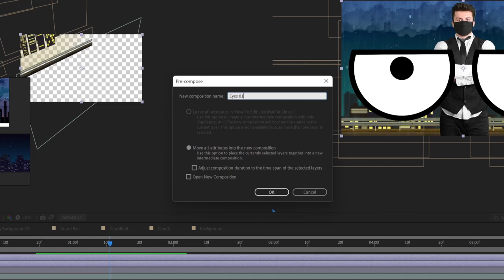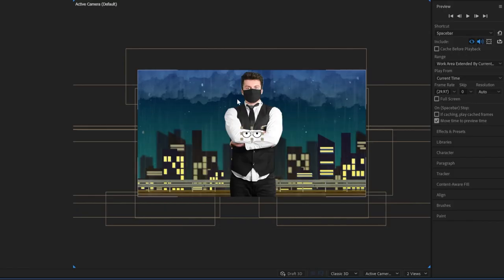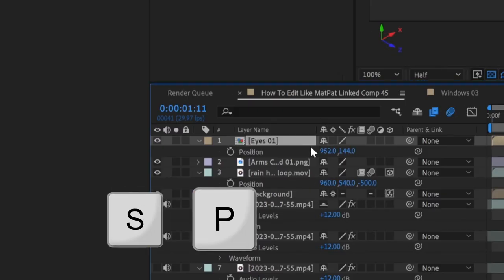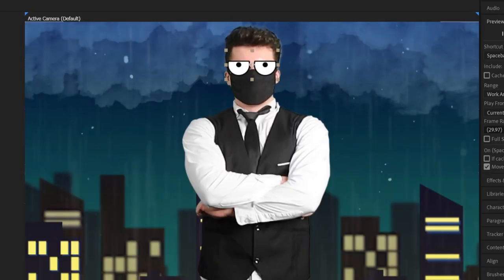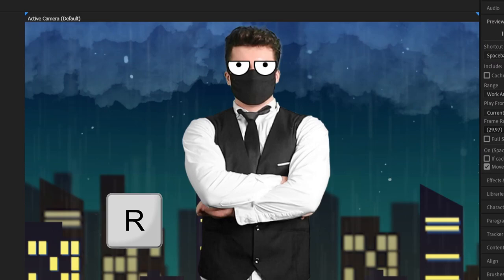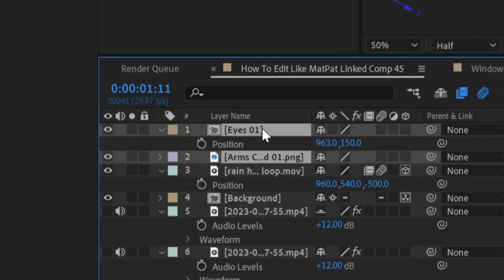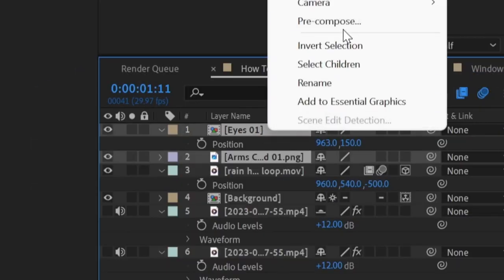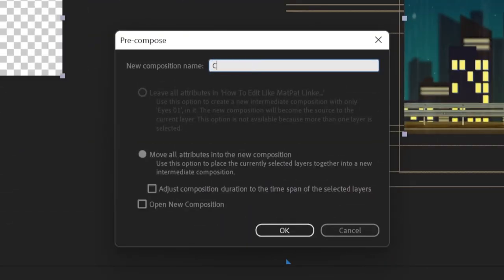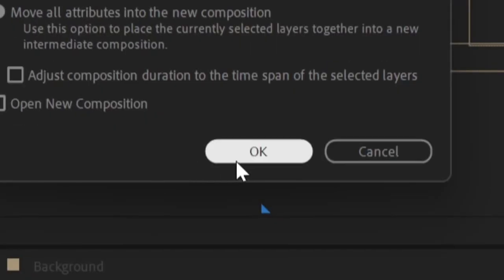The reason behind 01 is because if you're making, say, a 15-minute YouTube video, you're probably going to be using multiple different pre-comps of eyes. Next, scale the eyes by pressing S on your keyboard and position them with P, and align them up with your character. You can press R if you need to affect the rotation too. Finally, pre-compose it again with the eye pre-comp and the character you have. You can name it either Character 01, Person 01, but since it's me, I usually just name it Me 01.